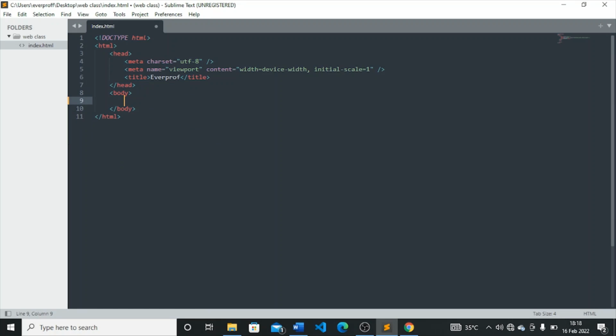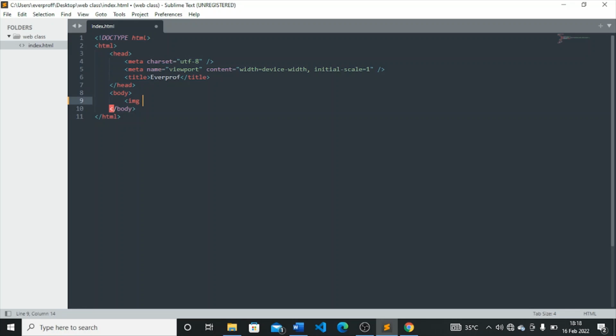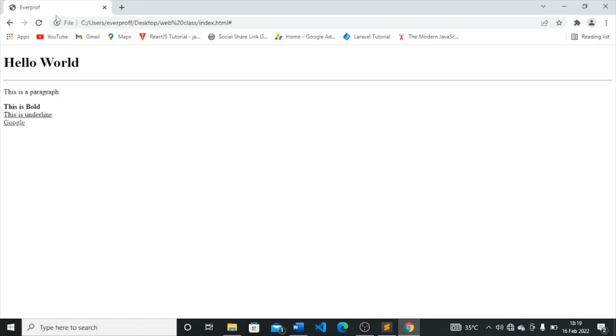We want to upload an image to our website. Now there is an element called the image element. This is the format: img, close the tag. This is our image tag. Now if I save it, nothing will appear in our website.